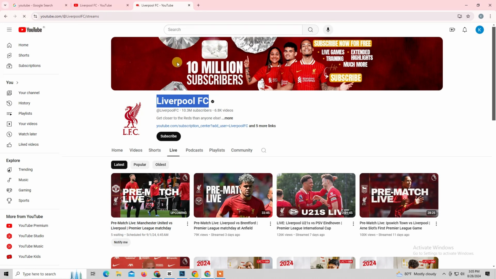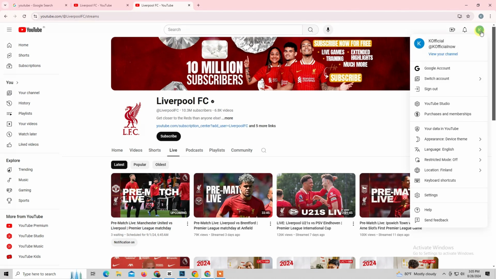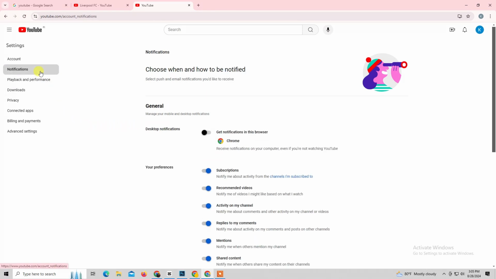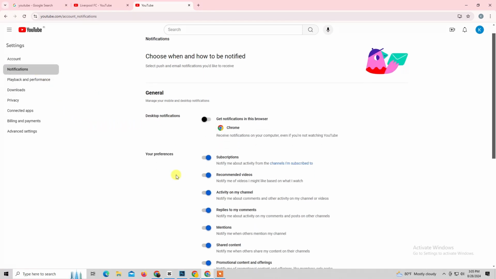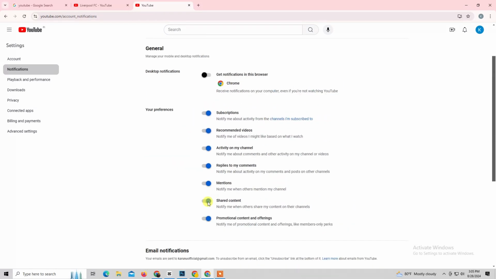To manage your notifications and ensure you receive reminders, click on your profile picture in the top right corner of YouTube and select Settings from the drop-down menu. In the Settings menu, go to the Notifications section. Here, you can customize your notification preferences and make sure you're set to receive alerts for live streams and premieres.